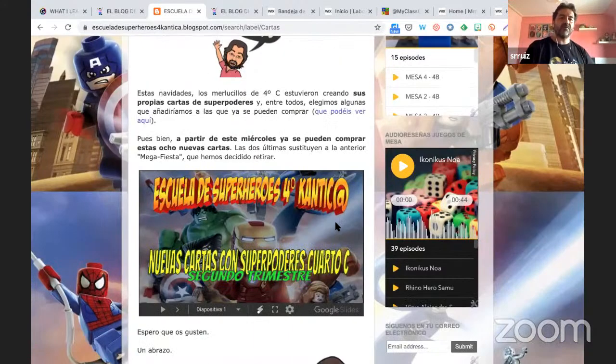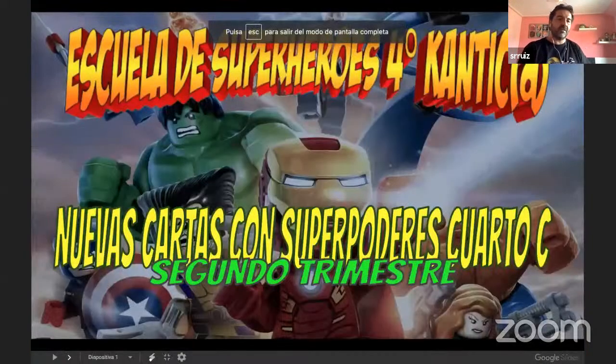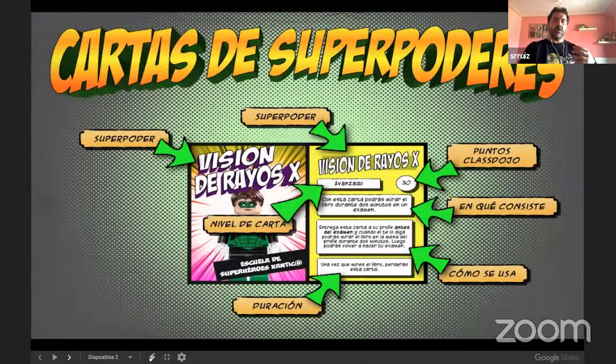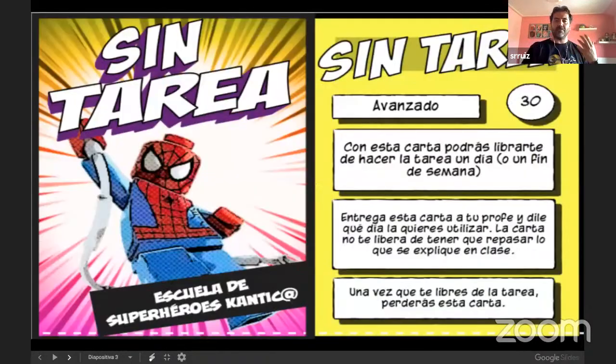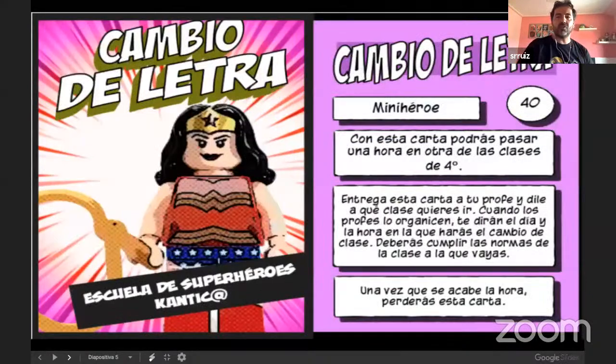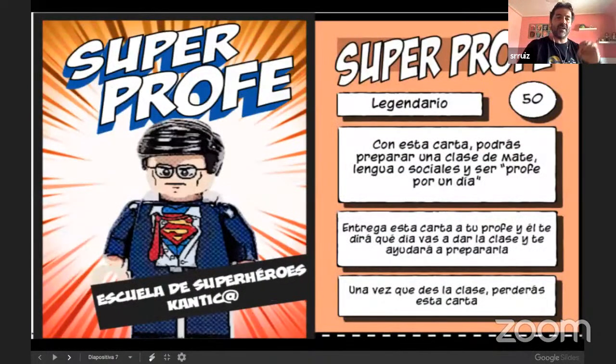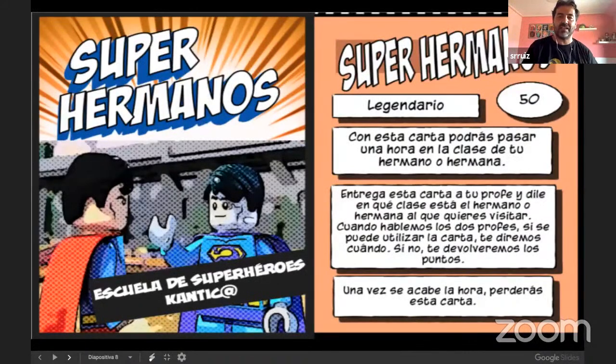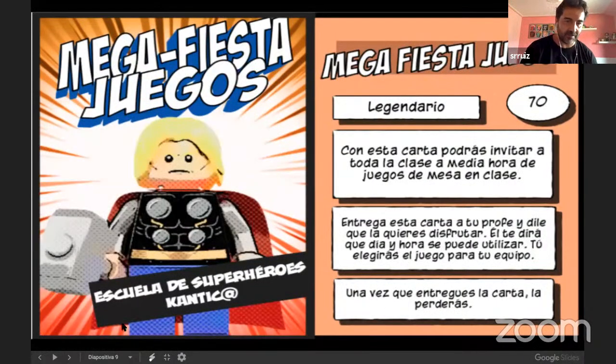These cards have superpowers for them, and especially interesting are cards that have superpowers for all the class. So a student works hard, a student has good behavior to win points, and then he or she spends these points to invite their partners, their colleagues, to a superpower, such as half an hour playing games in the playground, for example. Or we have this card, which is fantastic because it's called Super Brothers, and the student who buys this card has the opportunity to pass 1 hour in his brother's class. And this is a lovely card for them.